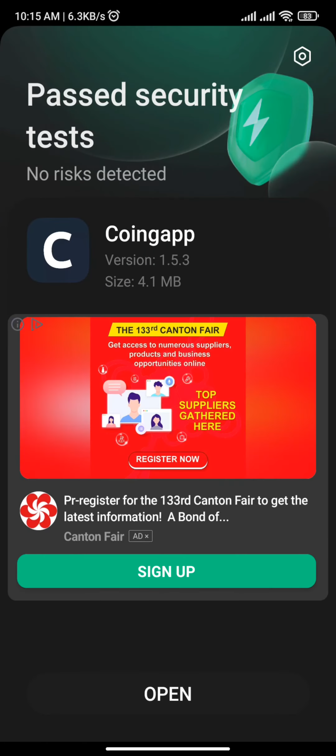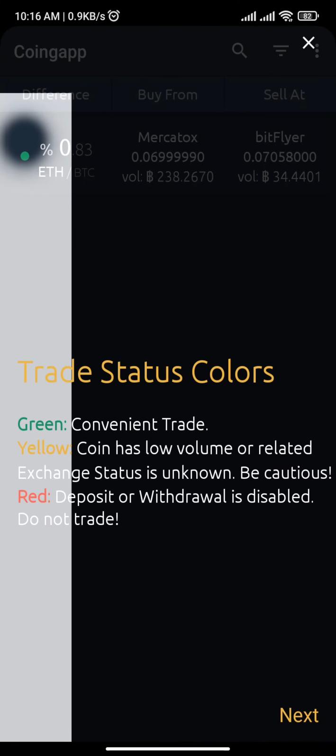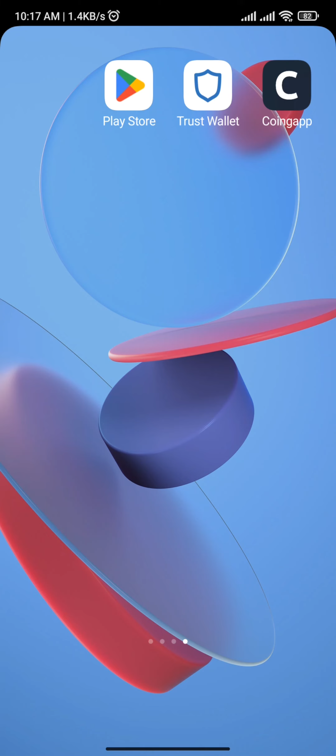Now the app has already been downloaded and installed to your device. Now you have to simply tap on the open button to open up your CoinGapp. Now there you have successfully downloaded, installed and opened up your CoinGapp on your device. Now that's all it takes to download your CoinGapp on your device.